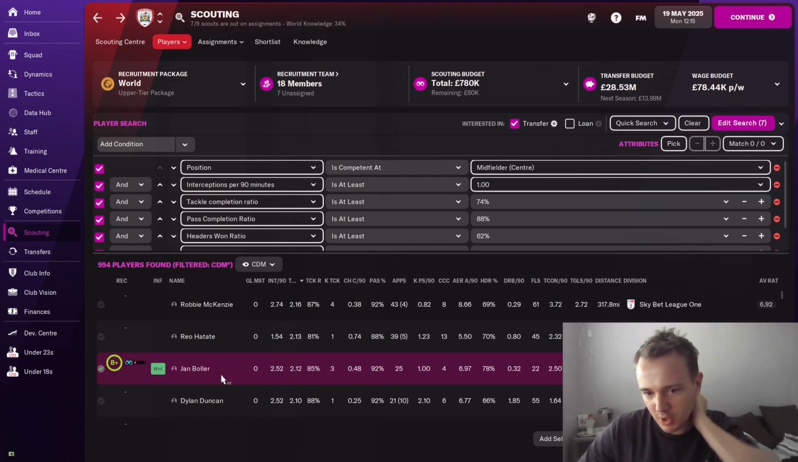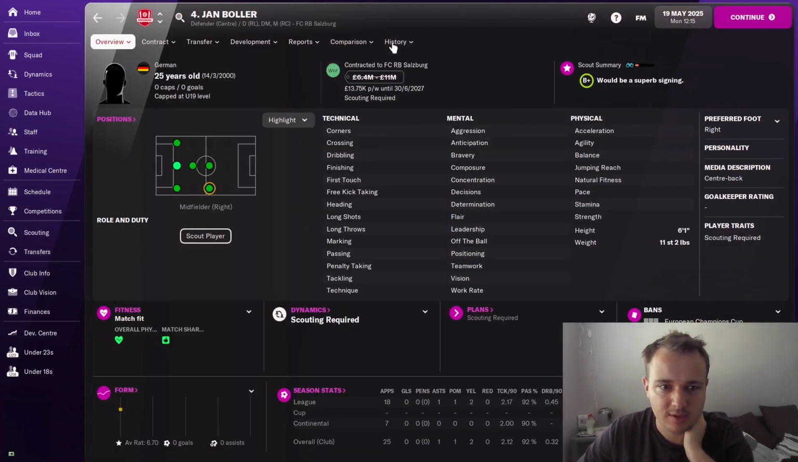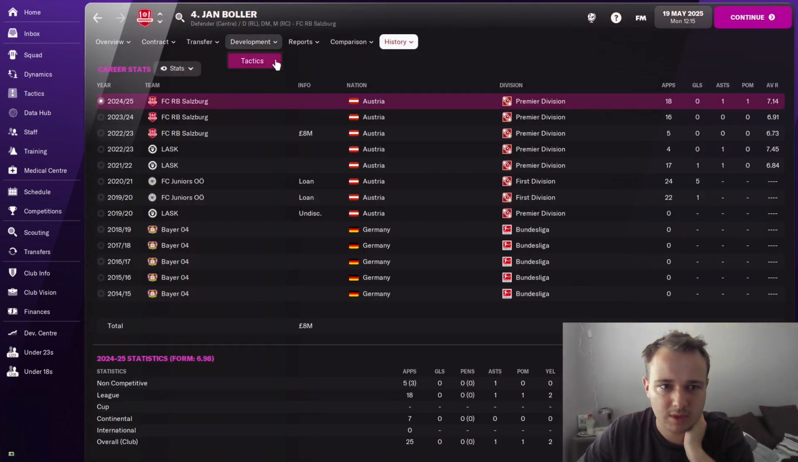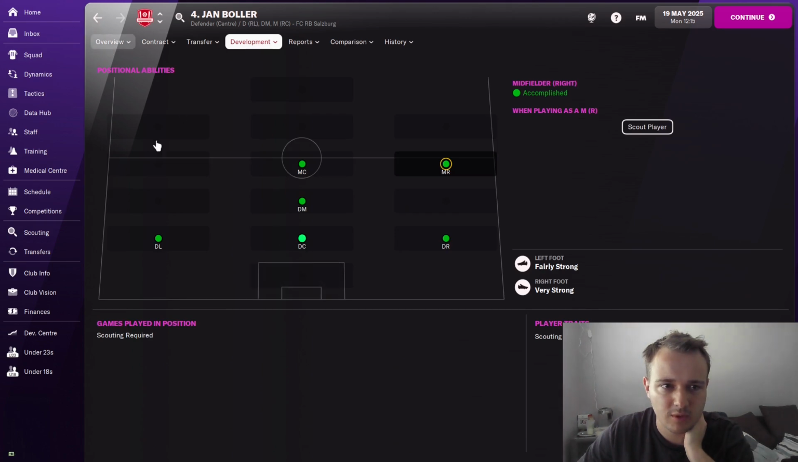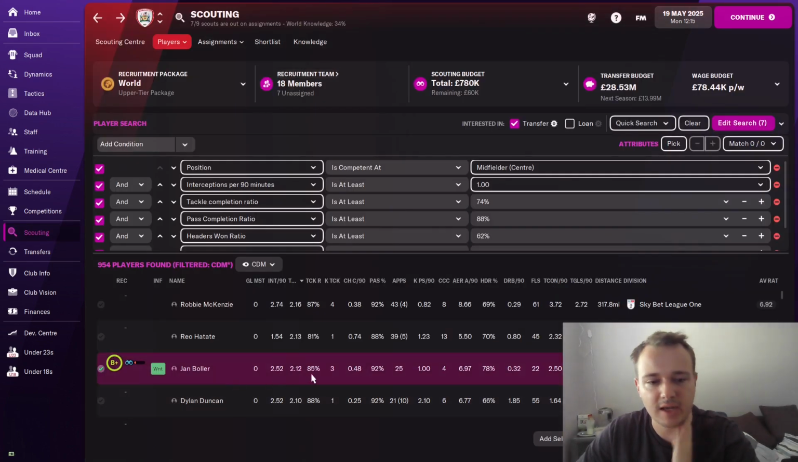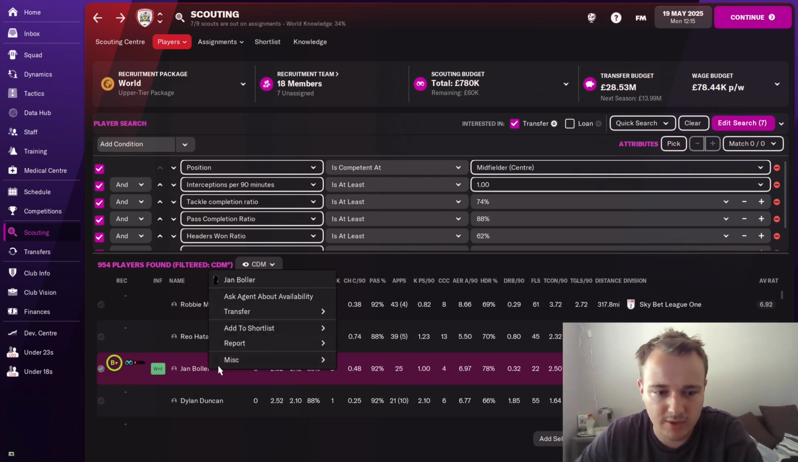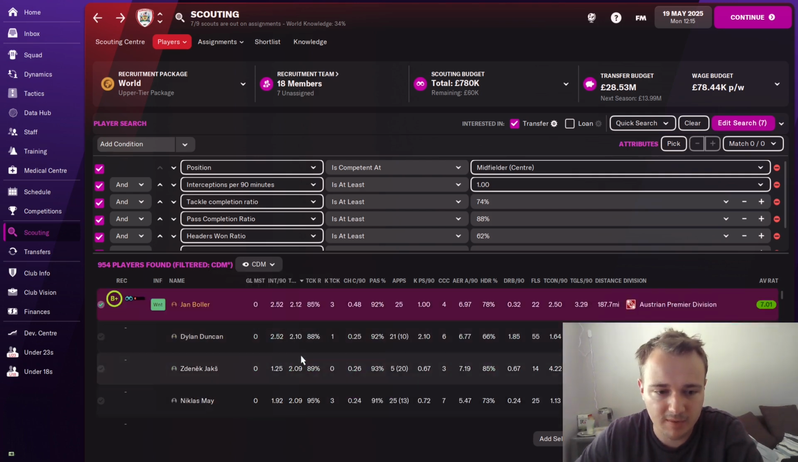Now, interesting player, Jan Boller. I don't know what position he's been playing in, because he's a utility player. He plays different positions here. But Jan Boller, I'm looking at tackles per game as the first thing I've looked at, actually. So tackles per game is pretty high. Tackles per game 1.43 is what we're looking for. Tackle ratio is very high. His pass completion is okay. Headers are not great, but he looks really good, especially if he has been playing CDM a little bit for them.